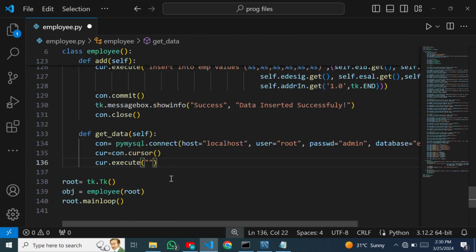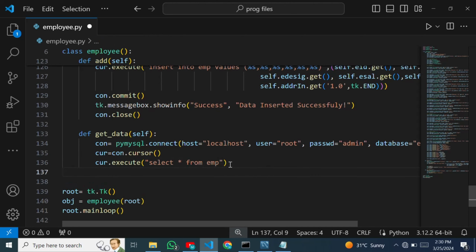Okay, so here I have to get all information from our database. So here I will use select all, so I have to use the asterisk sign. It is used for all. Okay, select all from emp. And then I have to fetch this data or rows in our local variable.